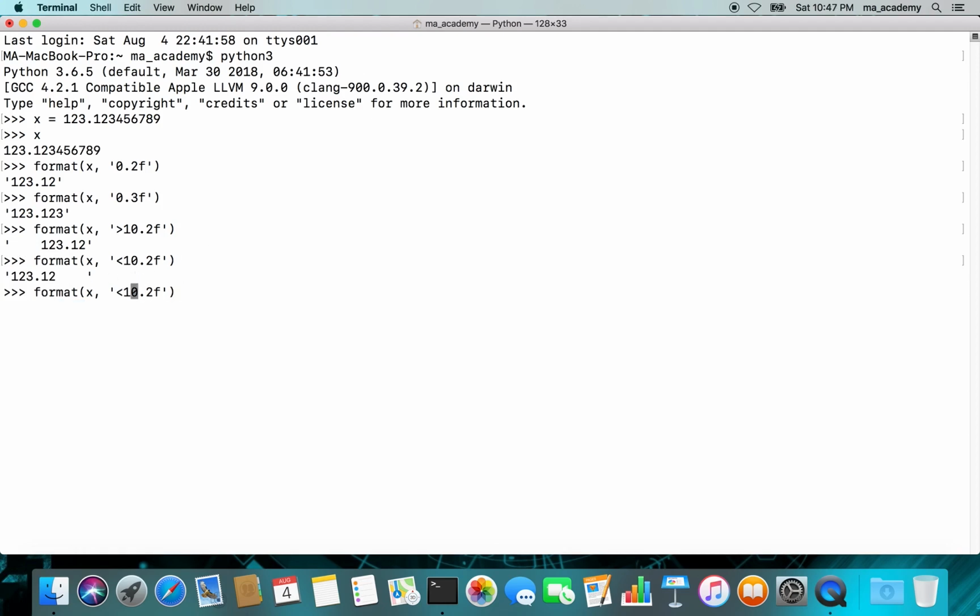However, if you want to center it, you have to use this caret symbol. Now notice that there are 2 spaces, then the 6 characters, and then 2 spaces. So it's 2, 6, 2, which is 10. We specify 10 here, but you don't have to; you can specify any number that you want.